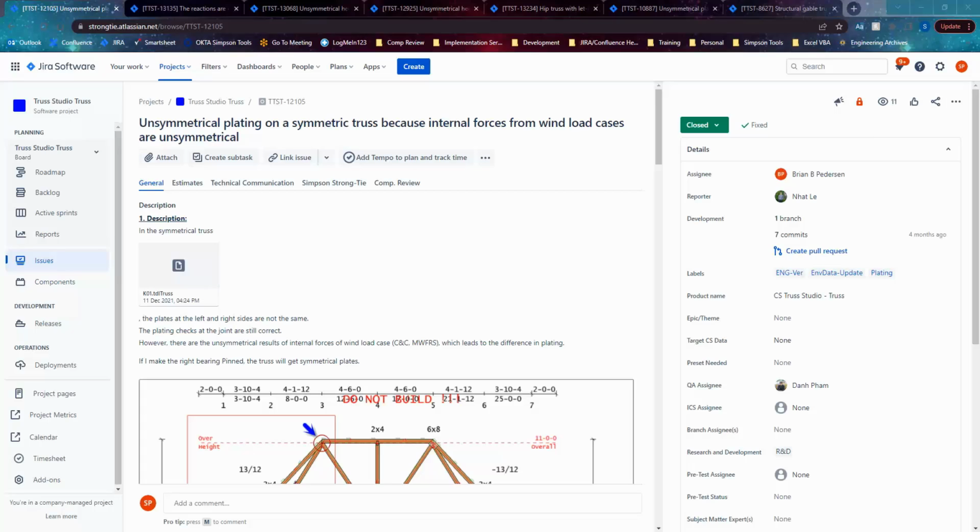So this video is part 2 of the truss symmetry changes that were made to 2022 R1, and I'll be going through 7 different JIRA tasks of bugs that were fixed related to plating, symmetry issues, and other things.